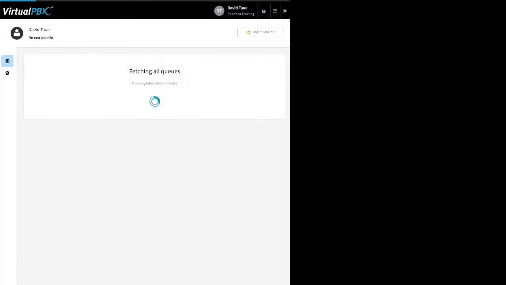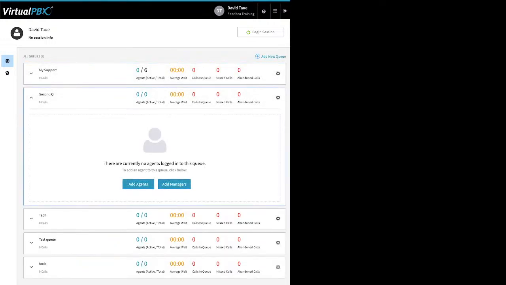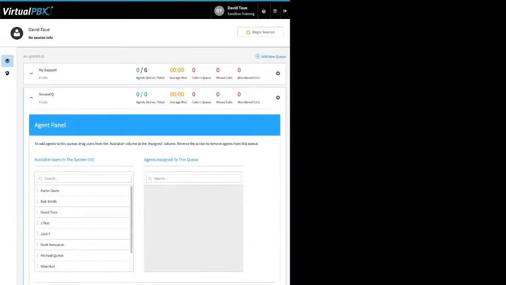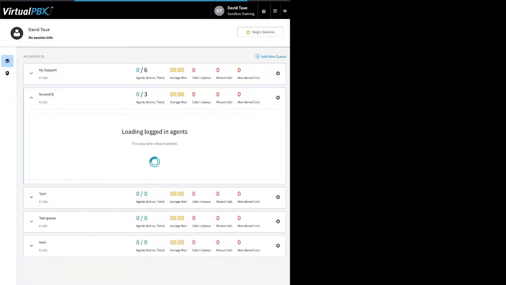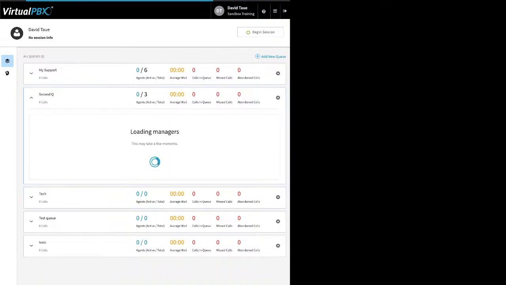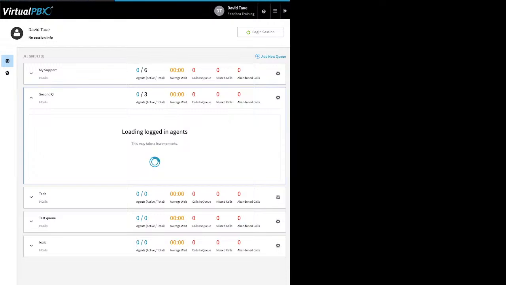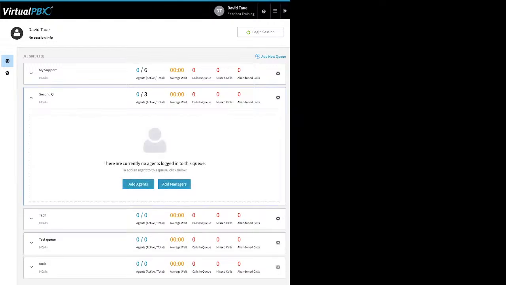Then I would click back onto the queues icon, and say I go to this queue here, I can click on add agents, and I can click and drag people over here to the right, and click on save changes. So now I've assigned 3 staff members. If I click on add managers, I can choose one of those 3 and move them over to the right. Now that person is a manager. So they have to be an agent first, and then you can make them a manager.